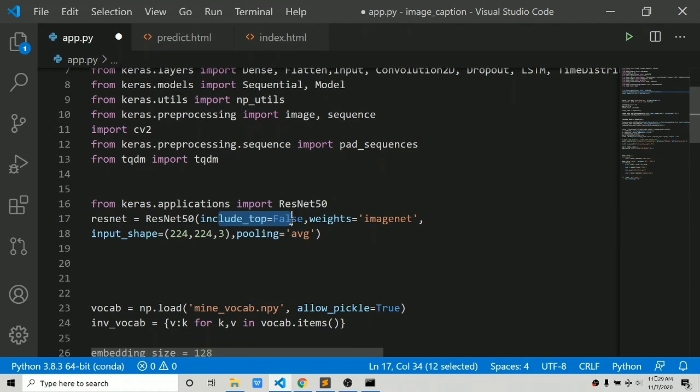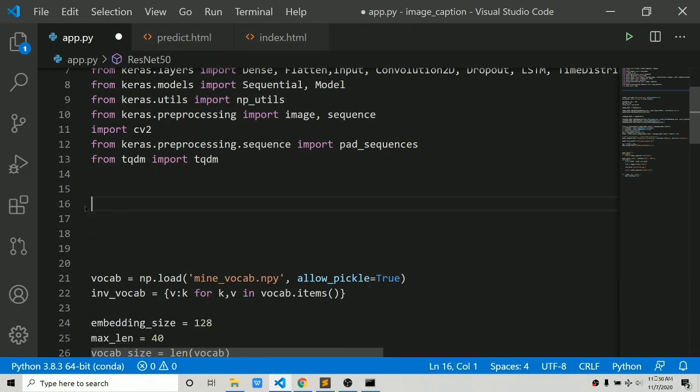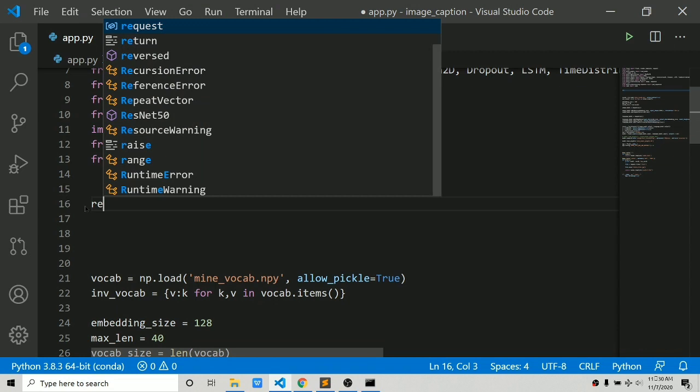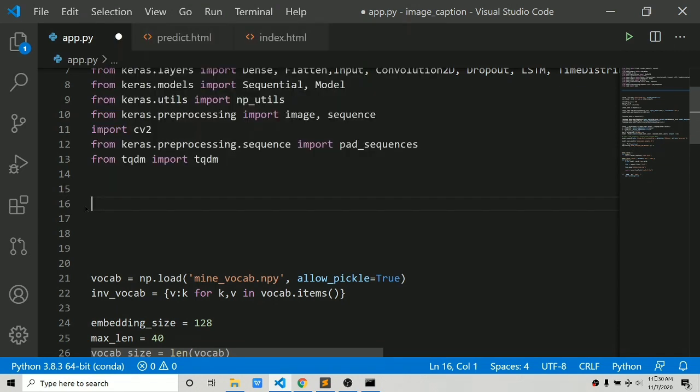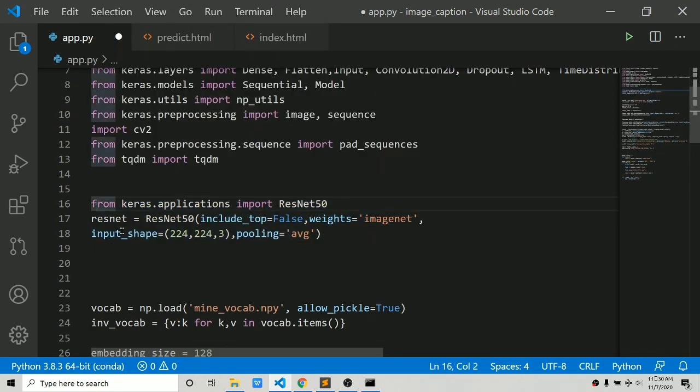Include top equals False. Again, I have explained this in part 1, because we don't want to predict the classes, we just want to extract the features, so we'll get rid of the last layer. And the weights we are going to use are from the ImageNet dataset, input shape 224 with 3 color channels, and pooling equals average. So you have to do this if you haven't downloaded the model, but I have downloaded the model. Actually, I just commented these lines.